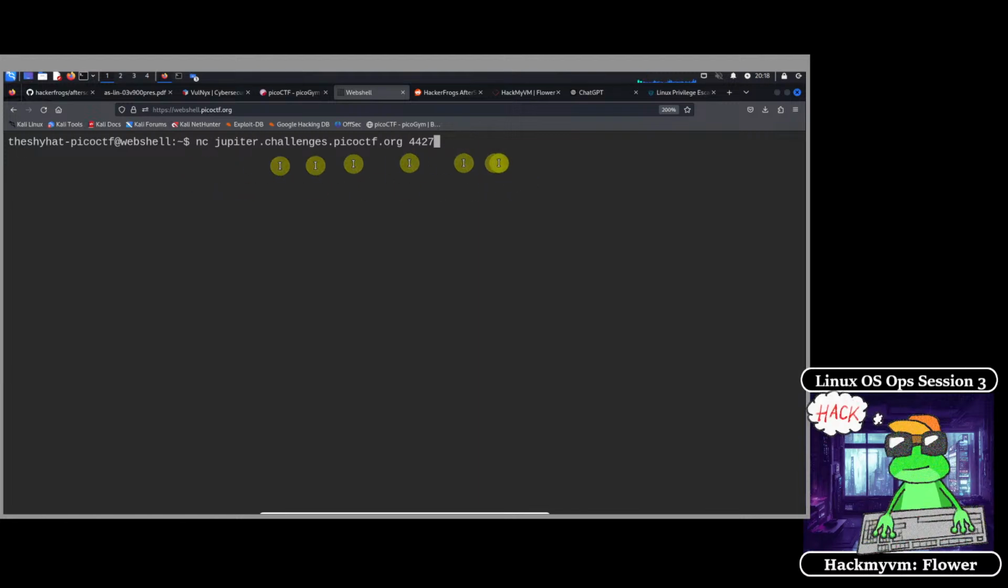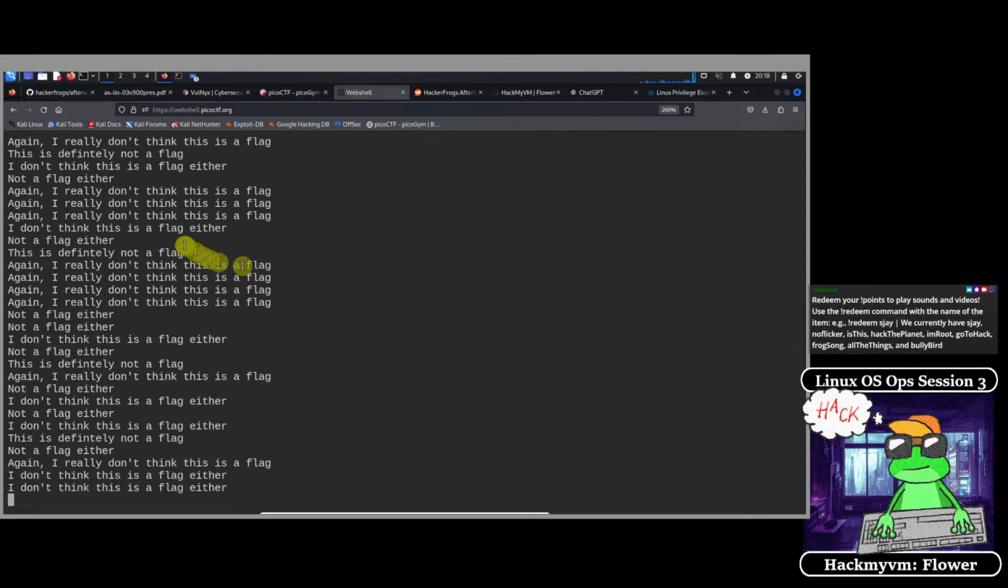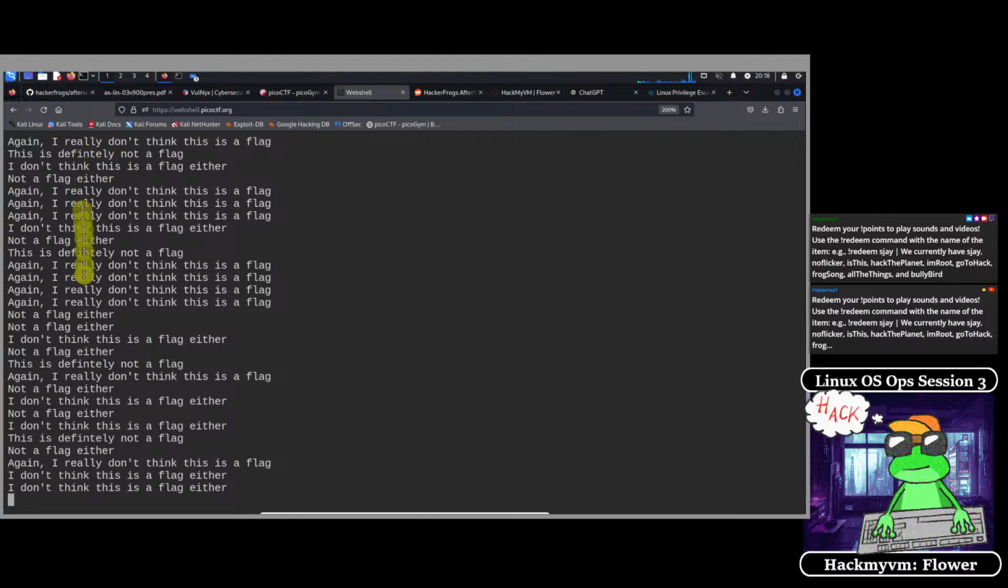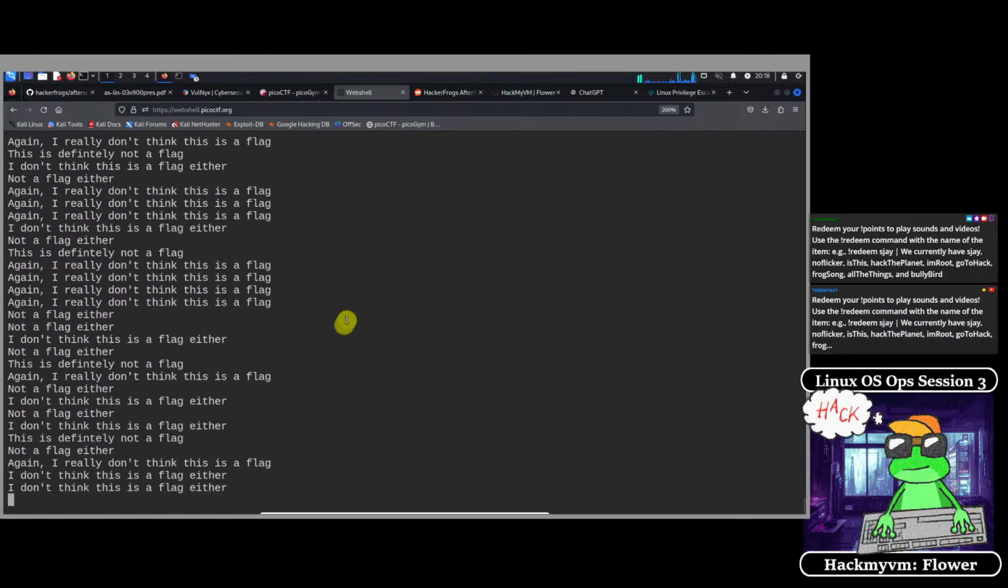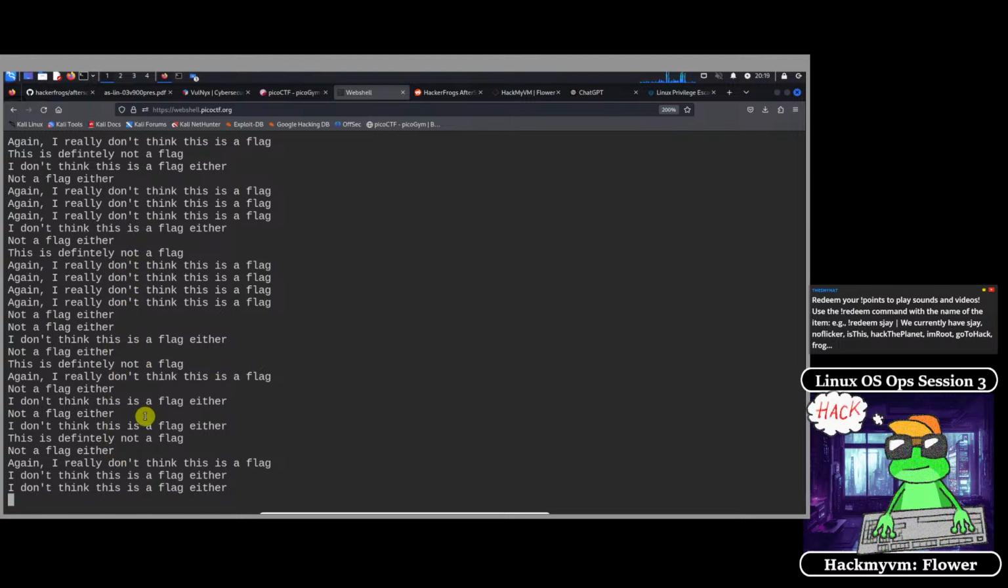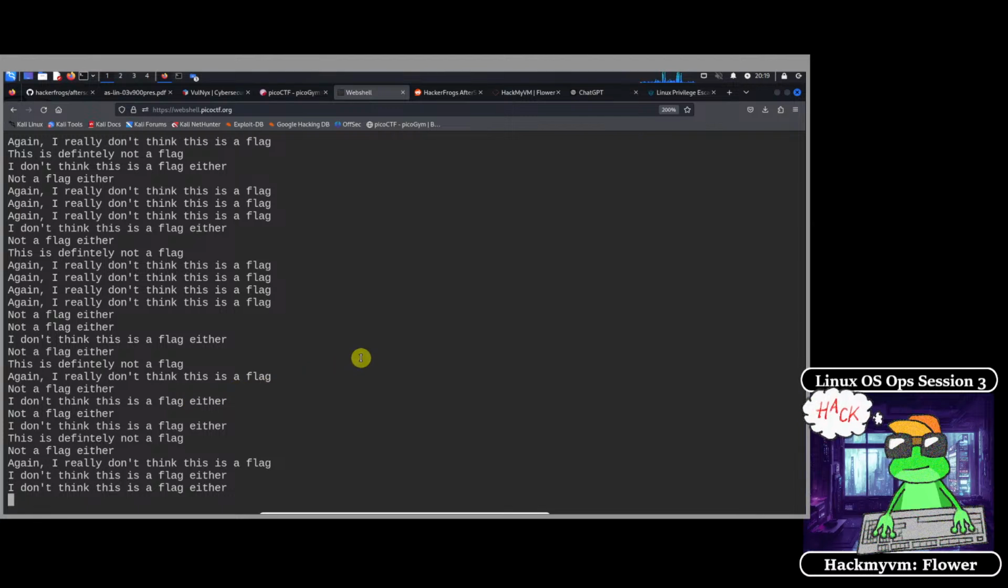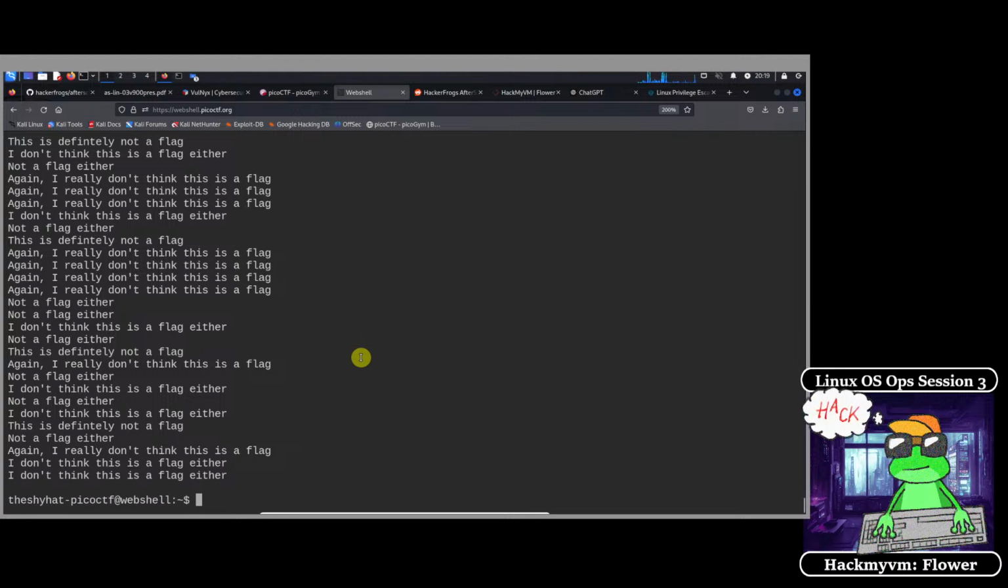So the thing is, if you were to run this command, you're going to see all of this output right here. I don't think this is a flag, this is not a flag, and there's just a lot of it over here. So what we want to do is pick out the flag value from all of this output over here. Does anybody know what all of the PicoCTF flags begin with? What is the word that all of the PicoCTF flags begin with? If you know, type it in chat, okay?